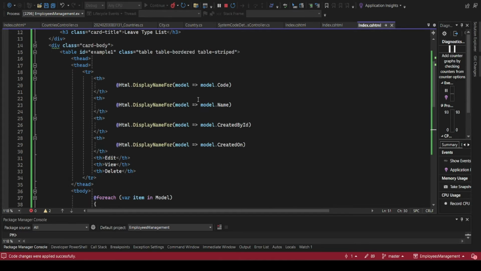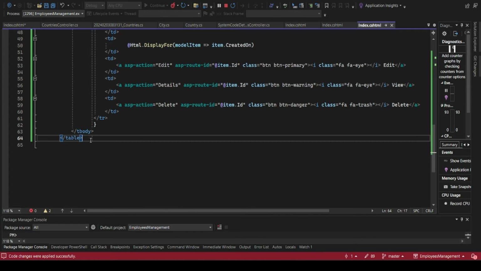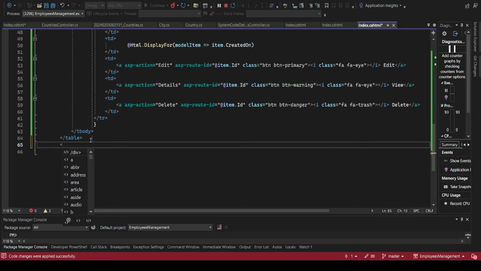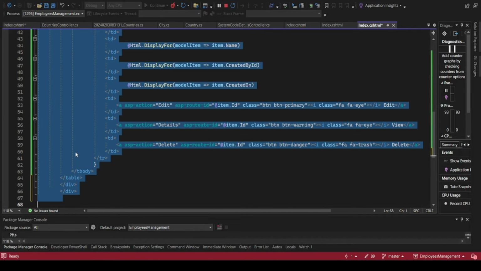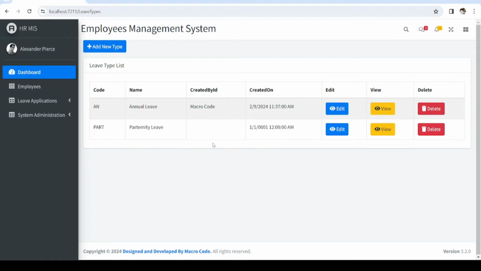Because we have that, I think there is something missing here. We need to close our div. Yes, we need to close our div. So we'll do that. Do we have another one? Yes, another one. I think that is okay. So if I do that, we should now be able to have our data table. Our data table should be okay, and we should be fine to proceed with our application.